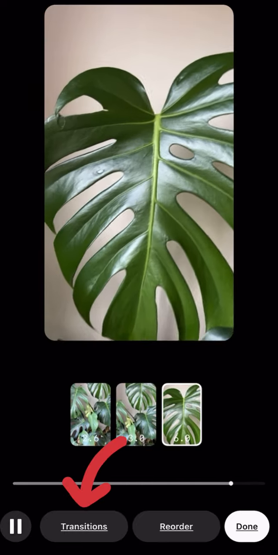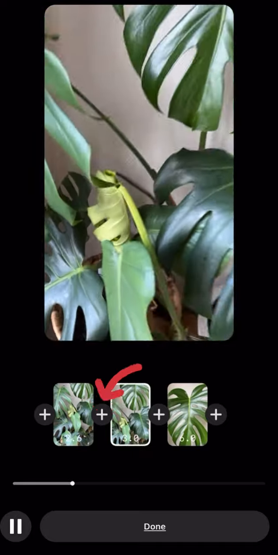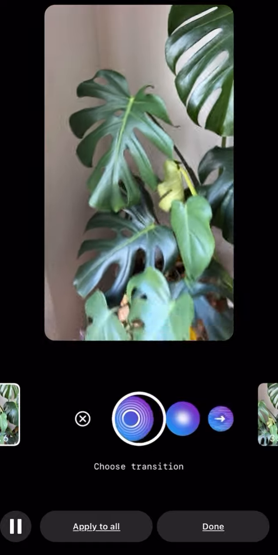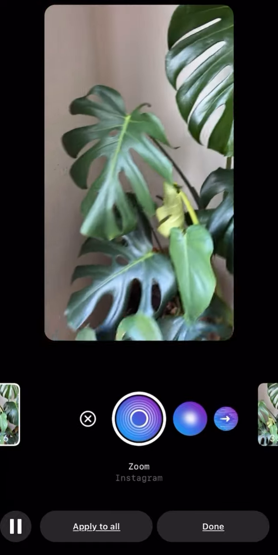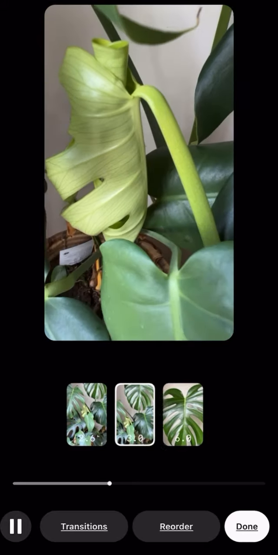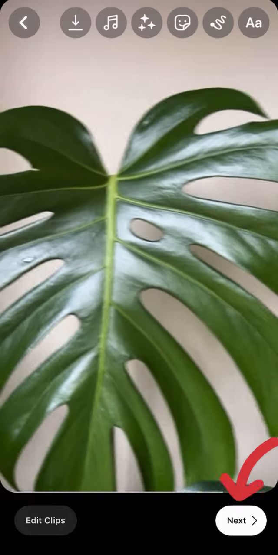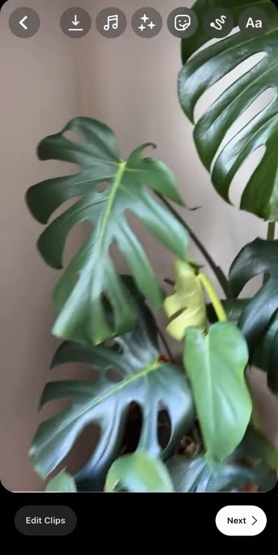I can then press that little transition button down the bottom and you'll see there's little pluses now between each clip. Click that and it will give you a transition to choose. I'm just going to choose the first one and I can press apply all and then I press done with that.